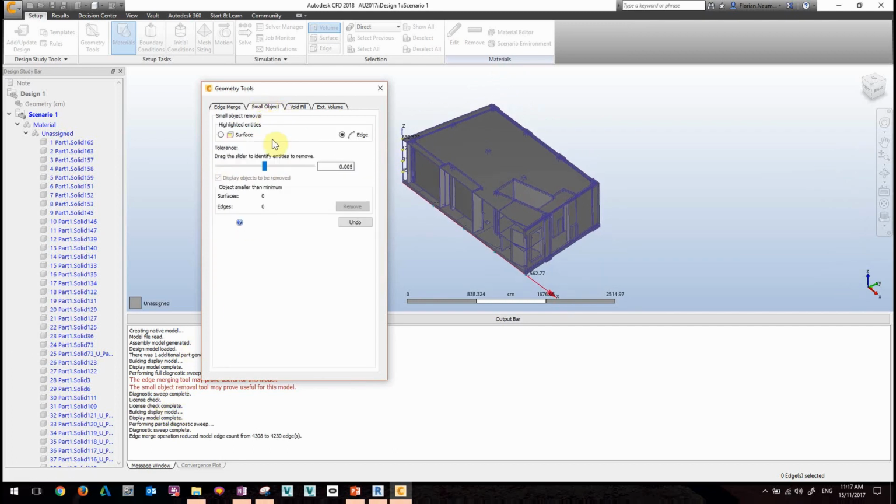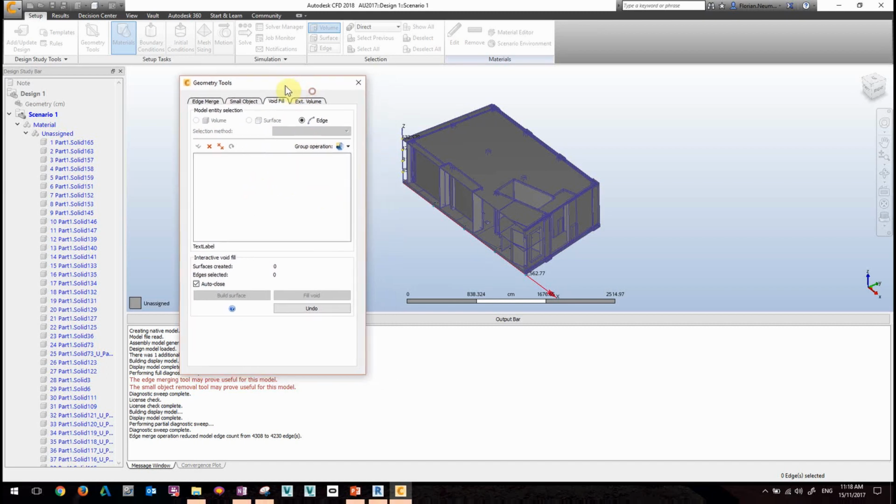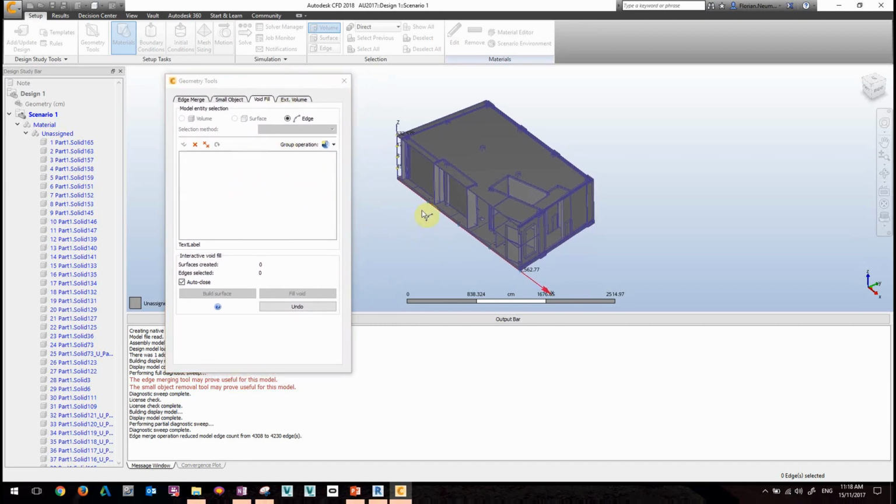Next we can go to small objects. With the small objects, I can have a bit of a play with my slider, and then of course I should see some or no objects here, more or less. In our case, we don't see any. Well, good. The secret is I've prepared this model for us so that we shouldn't have any issues with this. Good. So void fill. We have the option to fill any voids.